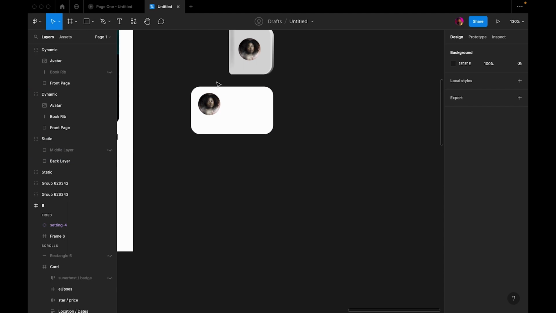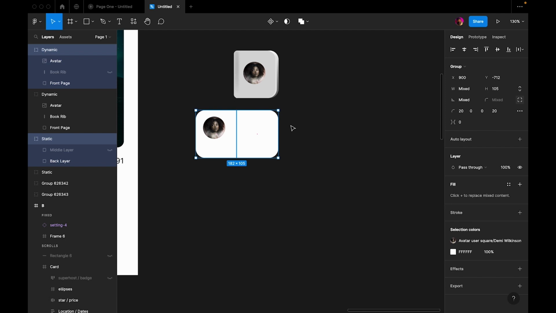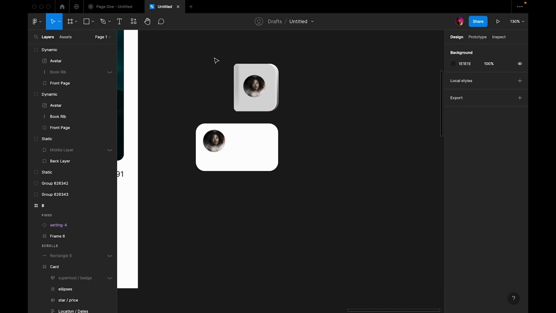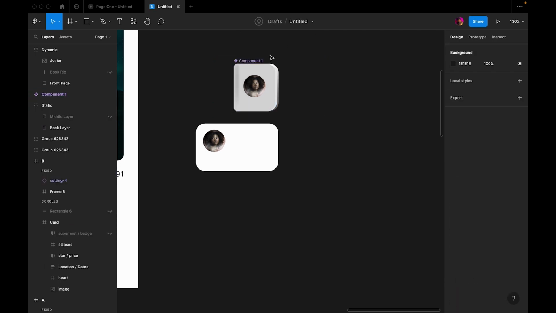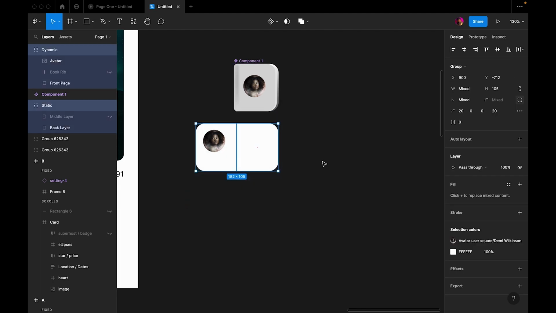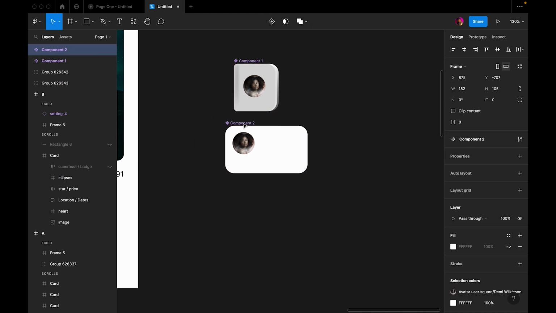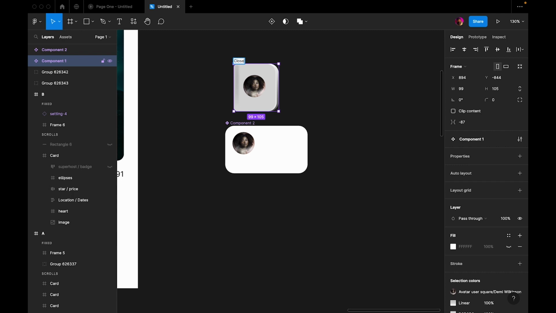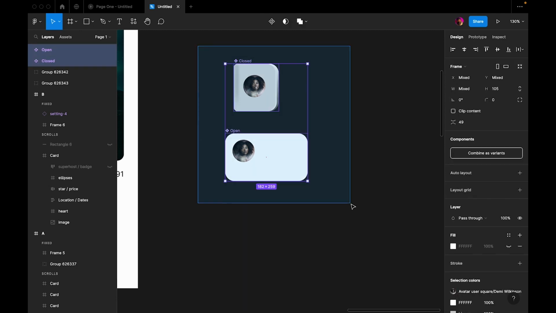So if you create two components, now this is one component. So what we'll do is to come here, create component. Now this is one component. We'll come here, create another component. Now this is another component. So we have two components. The closed one, let's name this closed, and name this open. Now let's select two of them, combine as variants.